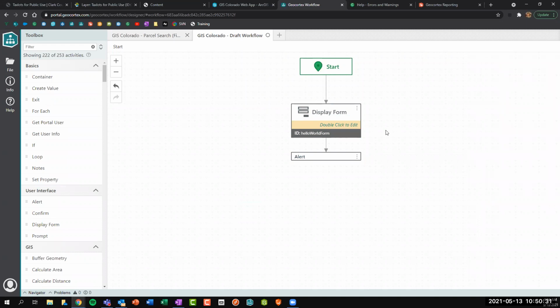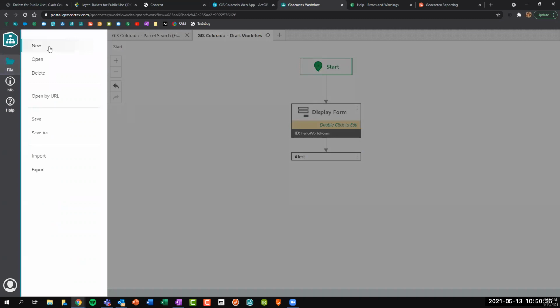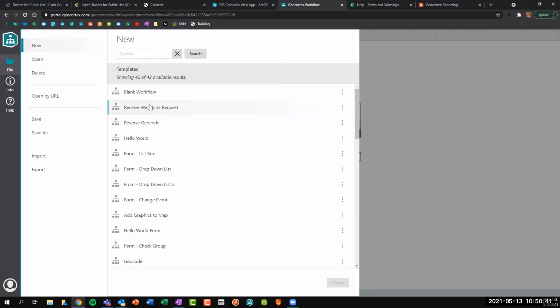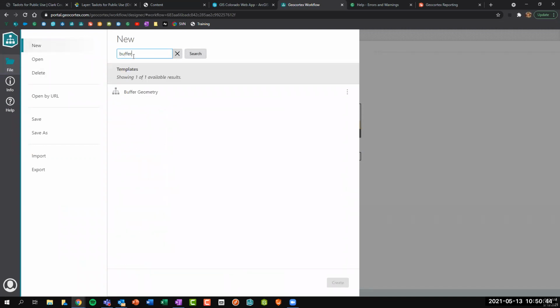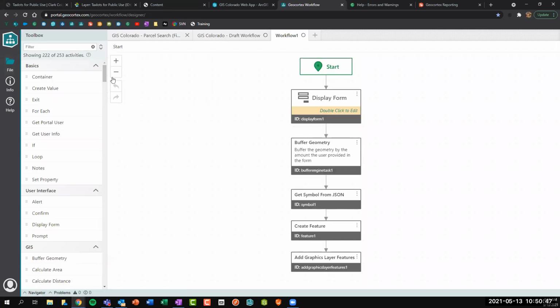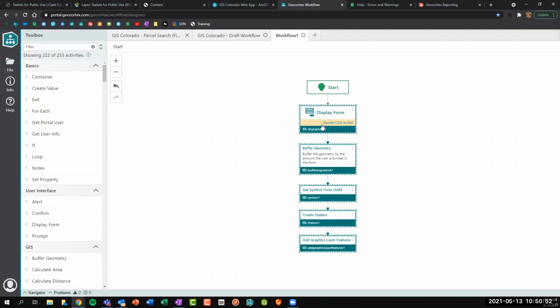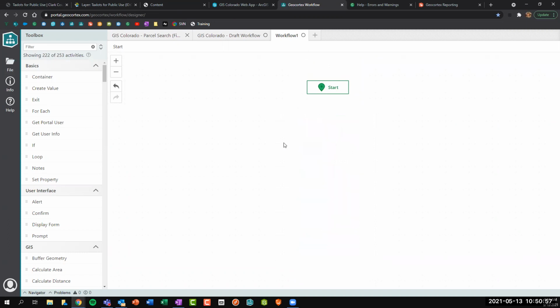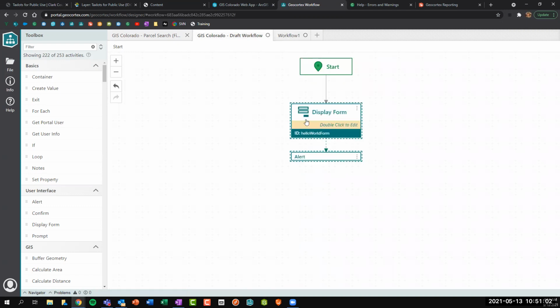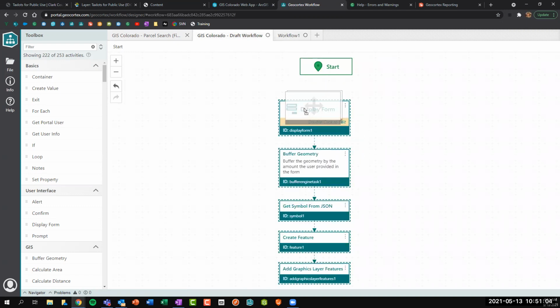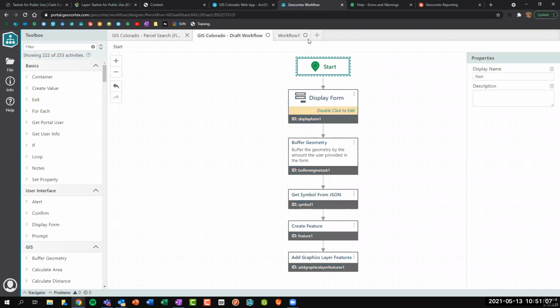All right, so let's go ahead and work with a sample. So let's go File, New, and search for buffer geometry. And I'm just going to cut. So if I hold Control and drag, I can grab all of that. You can do Control X if you wanted to, or you can just cut. And you can also paste content from one workflow to another. Because I have this already saved and wired up, I'm just going to paste that all in here. So this is a buffer sample that we have.